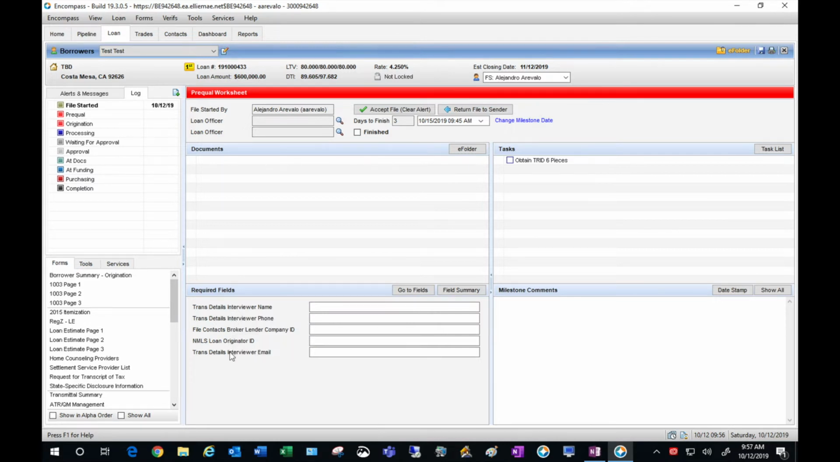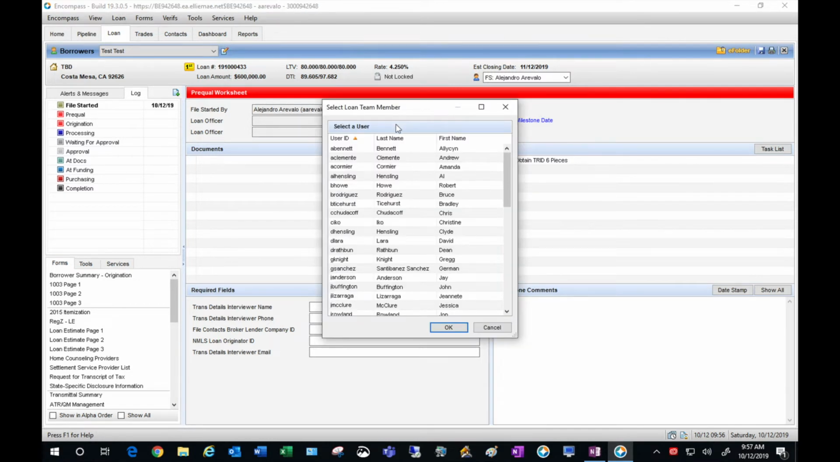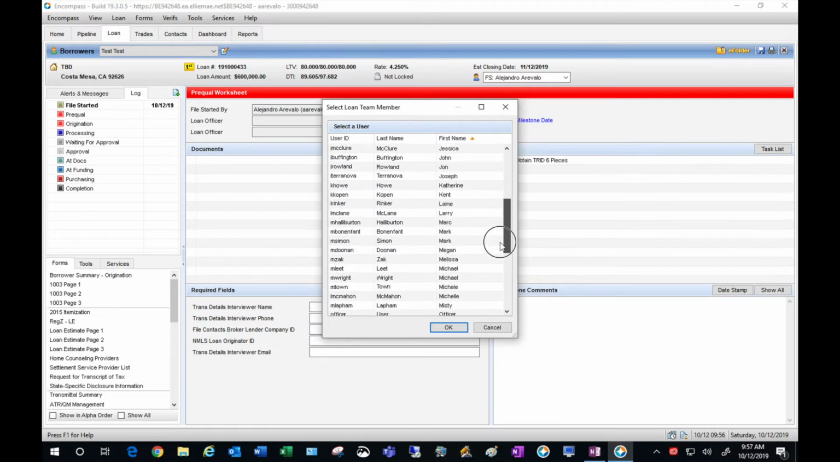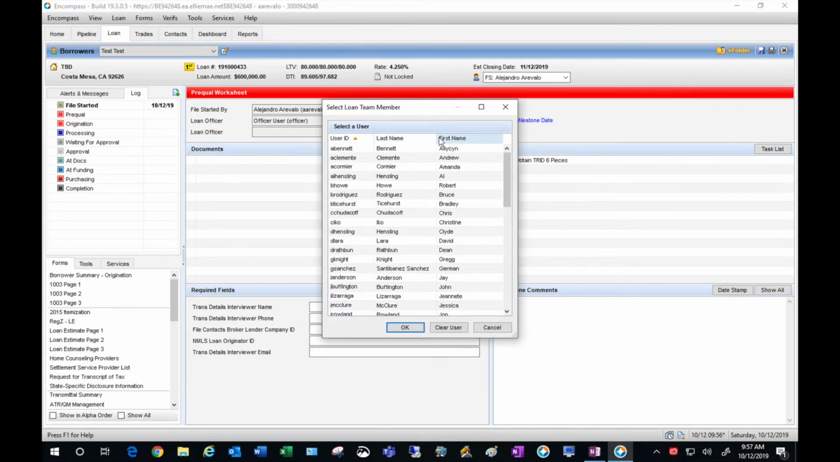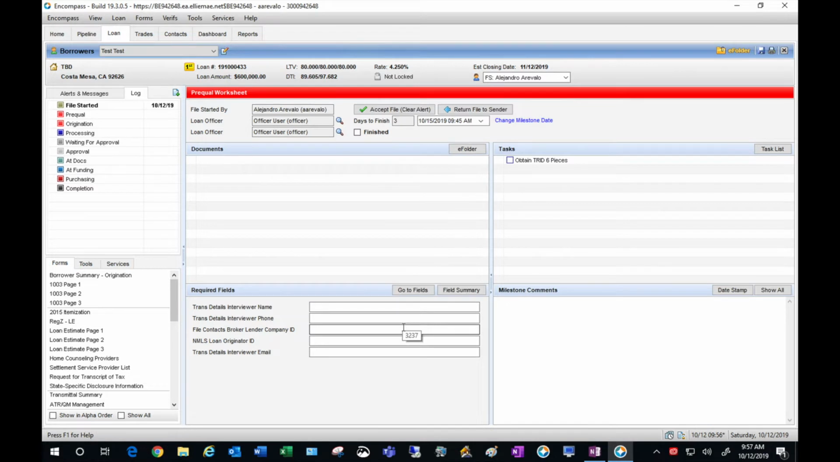There's still a few required fields left, and most of these appear to be the loan officer information, which I have not yet selected. So let's select our test user. As you can see here, there's a few different ways to sort. You can sort by first name. I'm going to select my test user here, my test loan officer. And for now, we have to do this step twice. Now I'm going to sort by last name. Select my test officer one more time.